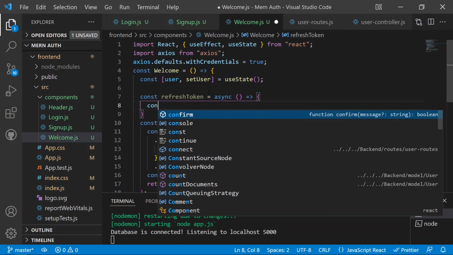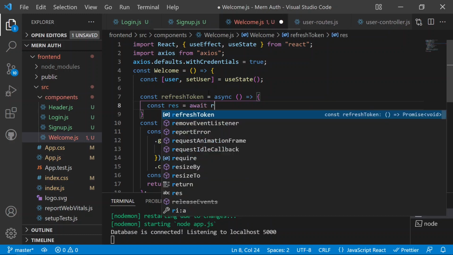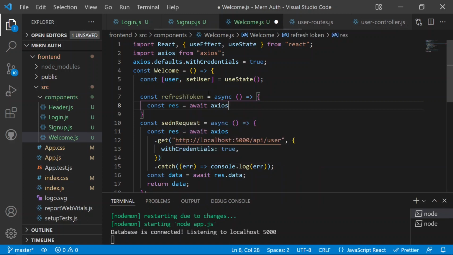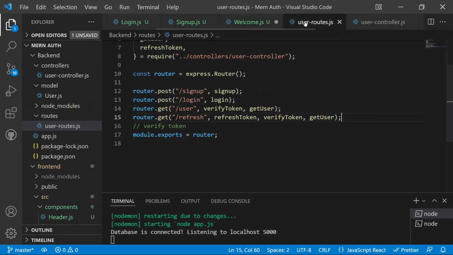Then we can generate a new response variable, and the response will be equal to await, and I think the axios which we have imported, dot get. This is a GET HTTP request, and then we add the refresh route, so http://localhost:5000/api/refresh. So if the route matches the refresh, it will work. Now it is the refresh again, and it will work fine.